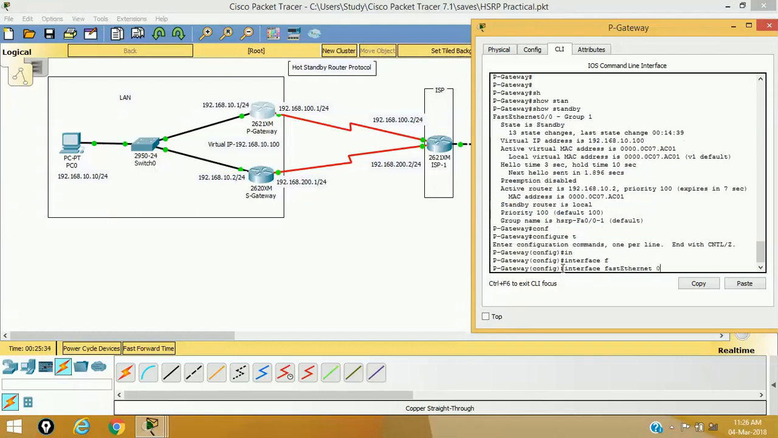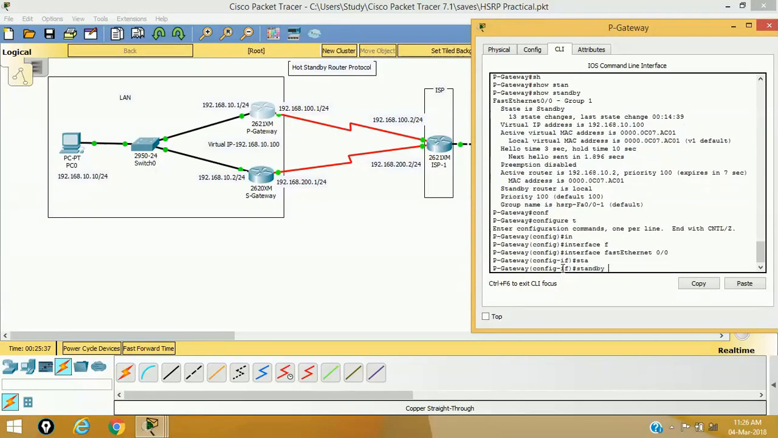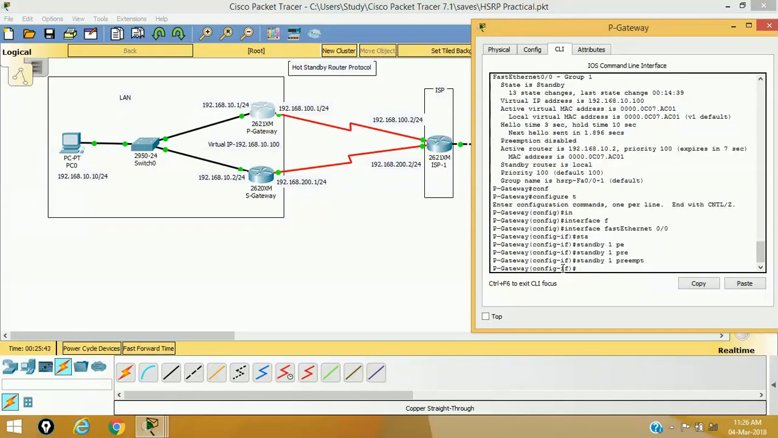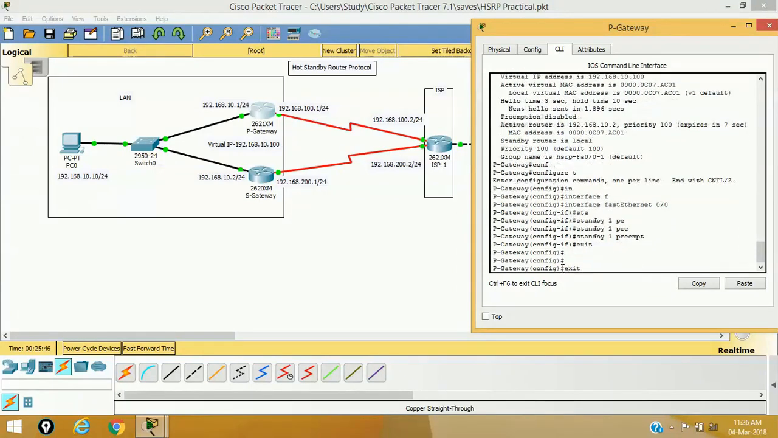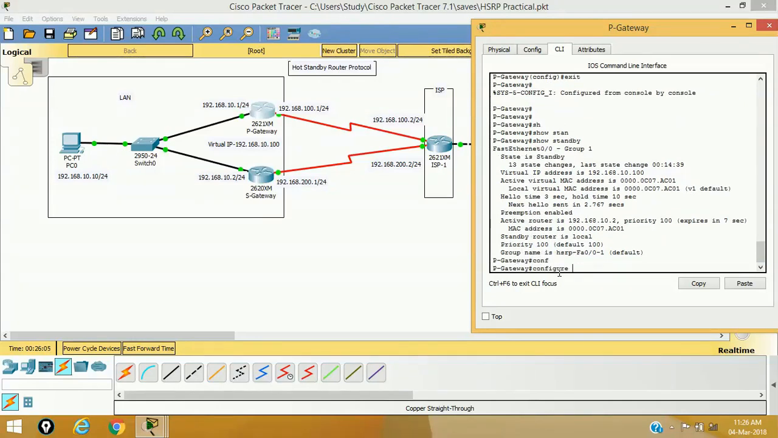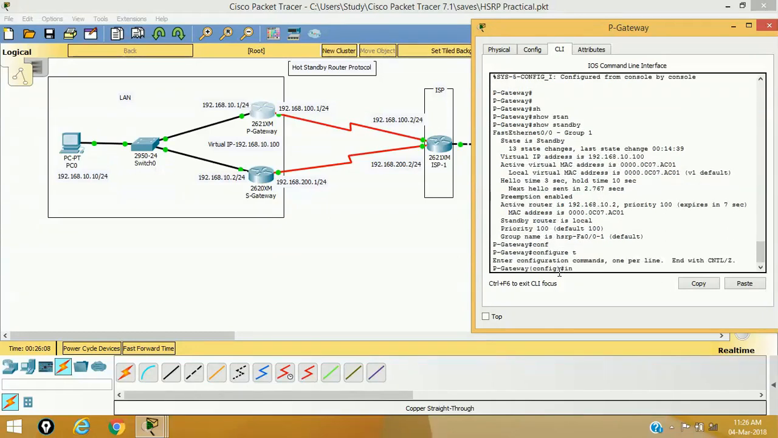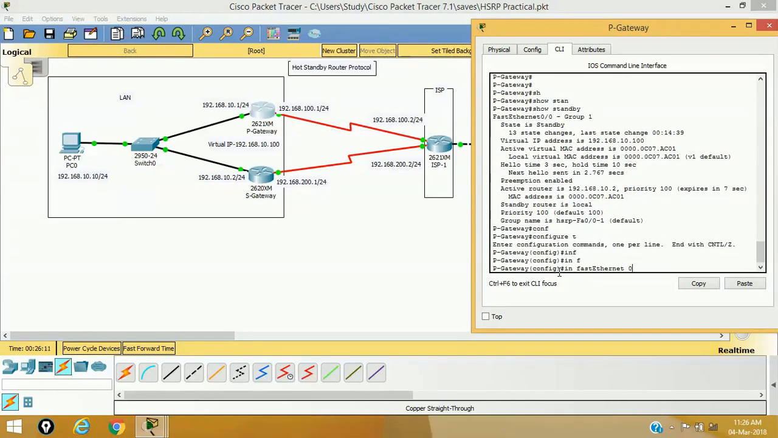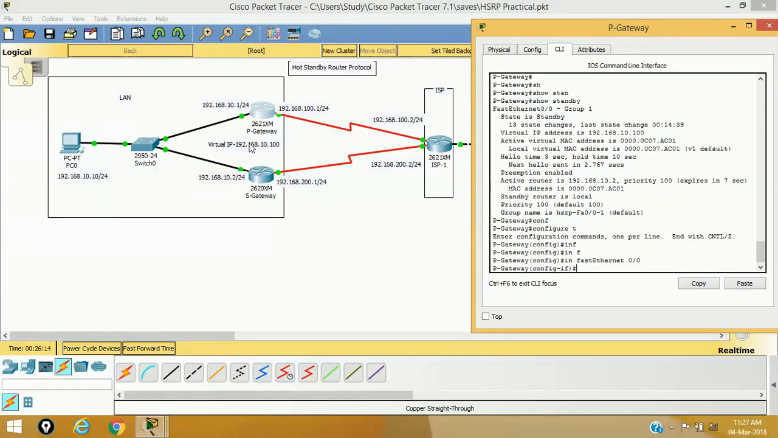Interface FastEthernet0/0 again, and I am using the standby command 1 for group 1. I'll use preempt, and your preemption is enabled. You can verify it. Exit. So show standby, and you can see your preemption is enabled, but still the router is confused about selecting the primary router. So what we have to do here is configure, on interface FastEthernet0/0, the priority for this router, so that this link will always be the active link.